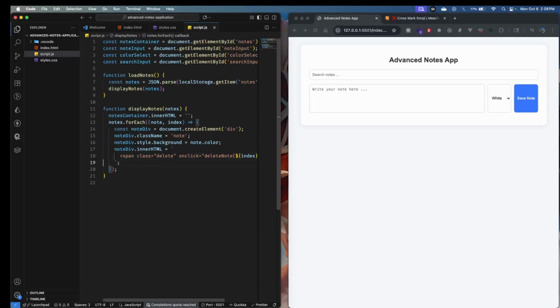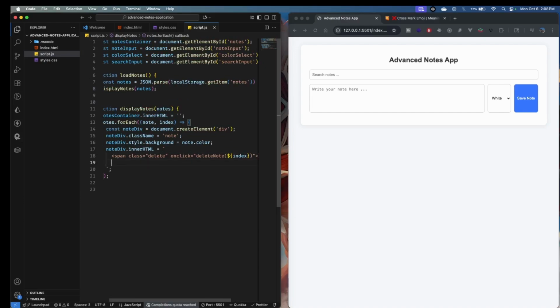Now we want to open a div. So let's open and close a div. We want this div to have double click, dblclick. This is another event that we can handle. So this means that if the user makes a double click, we want to do something.